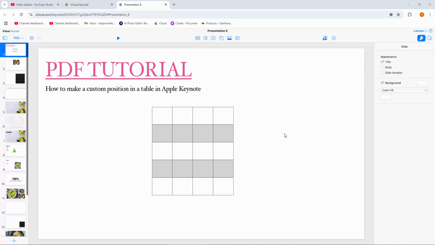In this video I am going to show you how to make a custom position in a table in Apple Keynote. Let's get started. At first open your Apple Keynote software, then open your Keynote presentation. Now I have already opened my presentation and already opened a table.